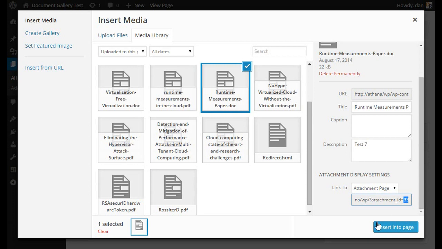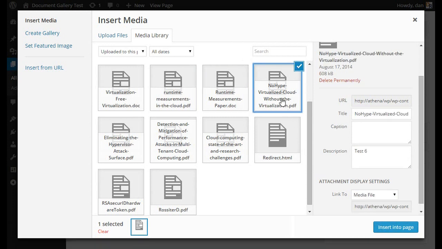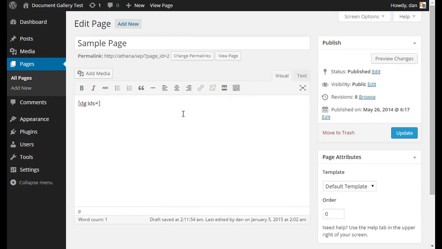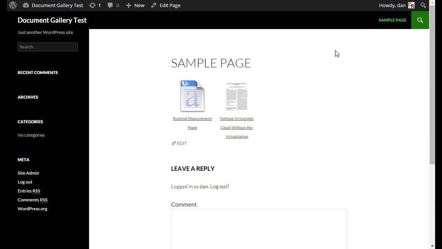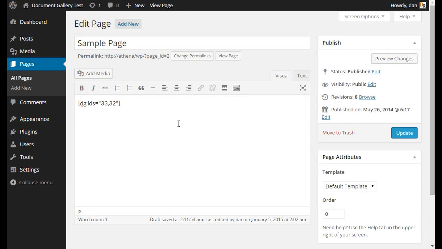So let's grab a couple of them. That one's 33, and this one is 32. So we'll do those two. We've got runtime measurements and no height. And you'll notice you don't need quotes around it because we can't put spaces here anyway. You could also write it this way if you like. It doesn't make a difference. So now we'll preview. We should get two icons, and we do. So we see we have the runtime measurements and the no height virtualized cloud without the virtualization. That's useful if you have very specific lists that you want to include, and especially if you want to have multiple galleries on a given page. This will allow you to do that.